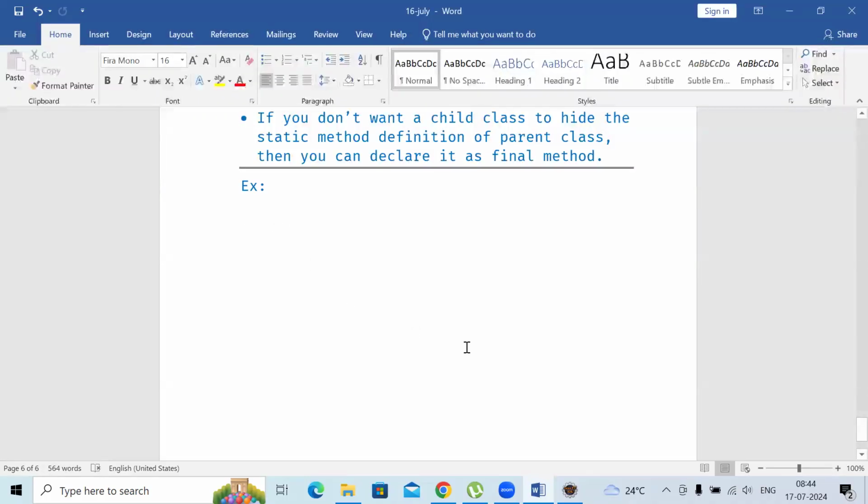For example, I'm writing public final class MessageProcessor. I have a class called MessageProcessor, which is basically a final class. Final class means it cannot be extended or subclassed. We cannot create a child class of it through inheritance. That's why I'm going to create this class as a final class. Am I clear with you?